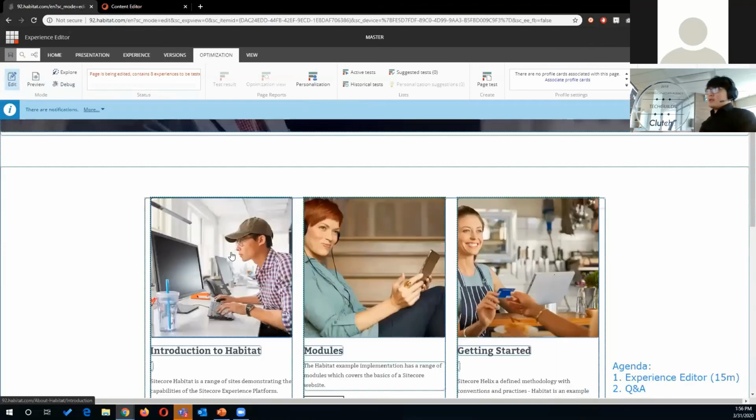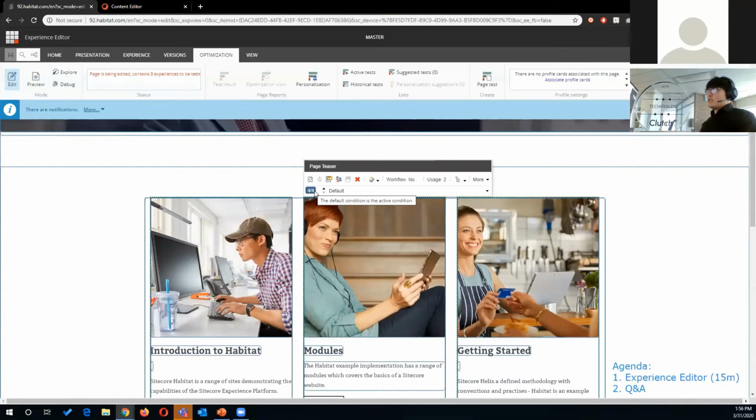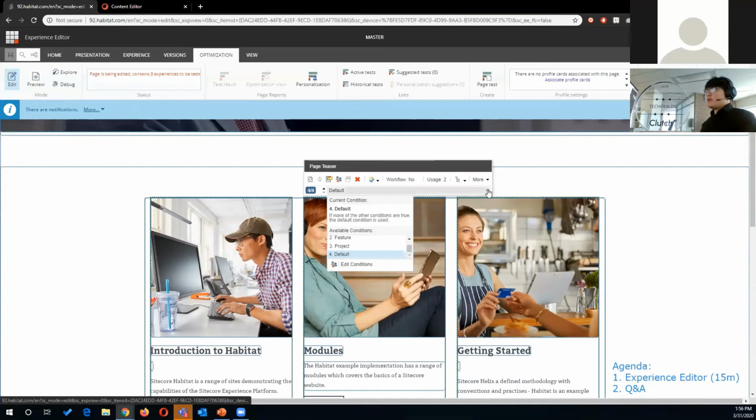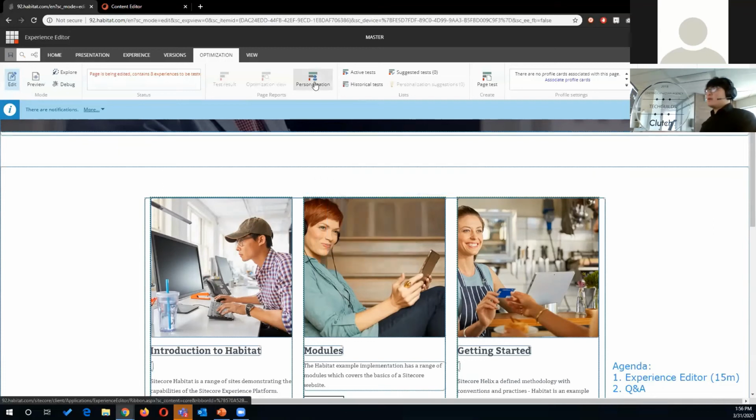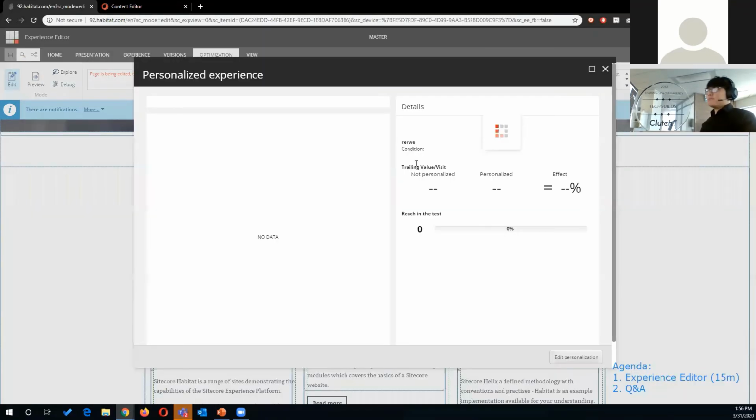We can also see how many personalization versions are already set up right here. You can see I have 4 different versions, and you can click here to actually set it up.